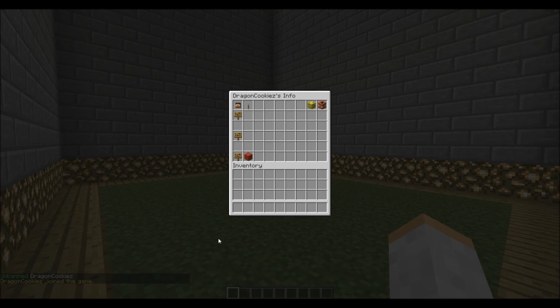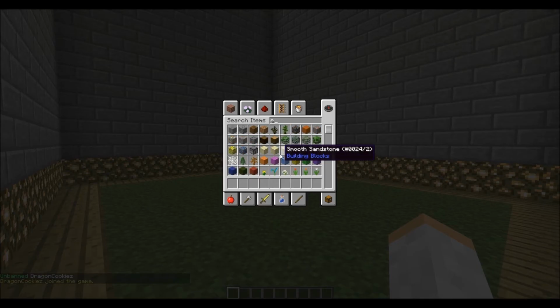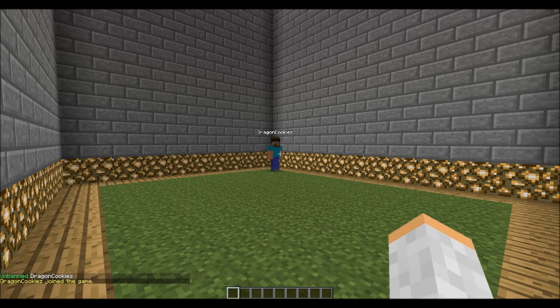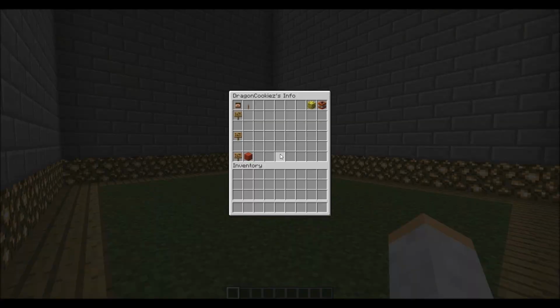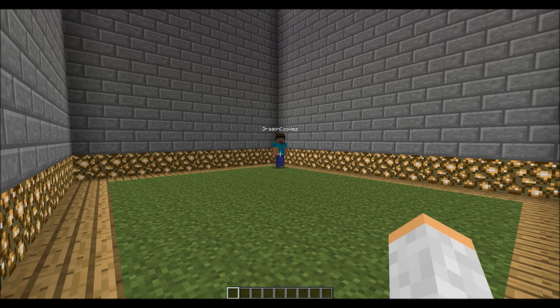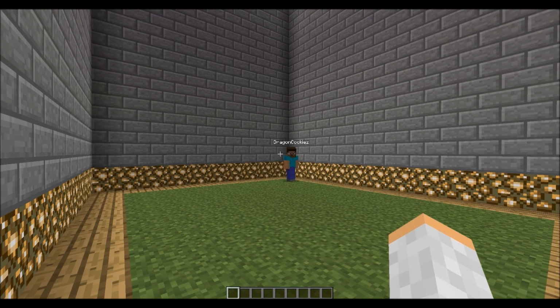Here we go. And, oops, /p DragonCookiez. Okay, and say you're going to punish them and you don't want to, simply just press E, and you will escape the screen. So I do have future plans for this plugin.